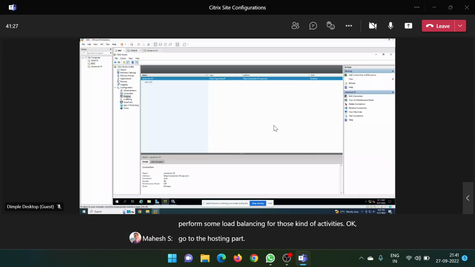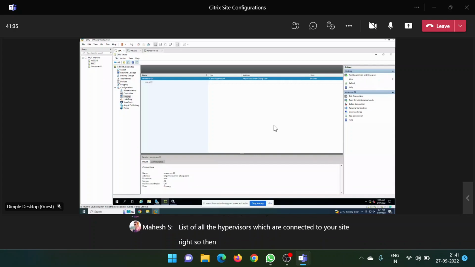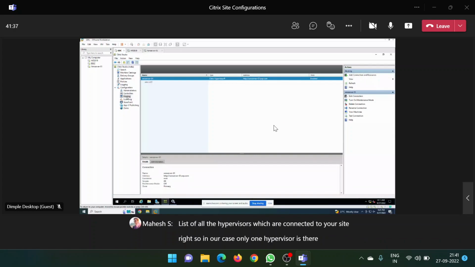Into the hosting part, you will get a list of all the hypervisors which are connected to your site, right? So in our case, only one hypervisor is there, but in production, you will always get a number of hypervisors, even in thousands, or 2000, or 5000, or sometimes even more than that, right? Go to the licensing part.